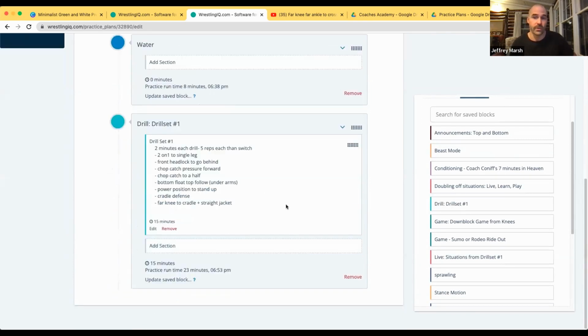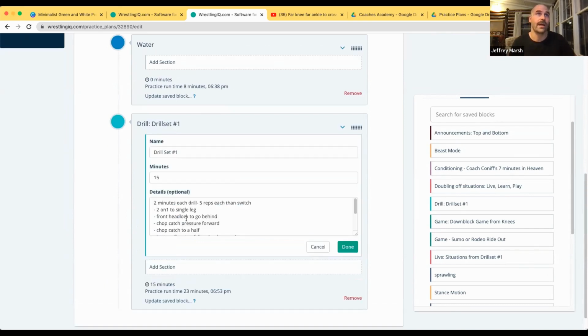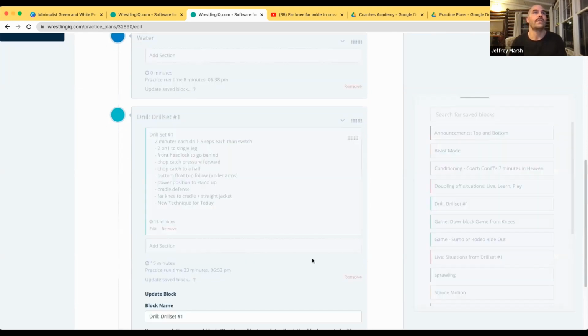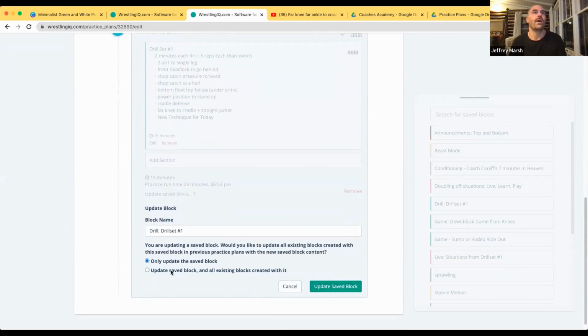So we only have 1 drill set right now. Every time we teach a new technique, we just go in, we edit this block. Okay. And tonight we're teaching a new technique. I'm just going to call it new technique for today. Done. I update the saved block. And now I want to make sure I update the saved block on all existing blocks in case we go back and look at a different practice.